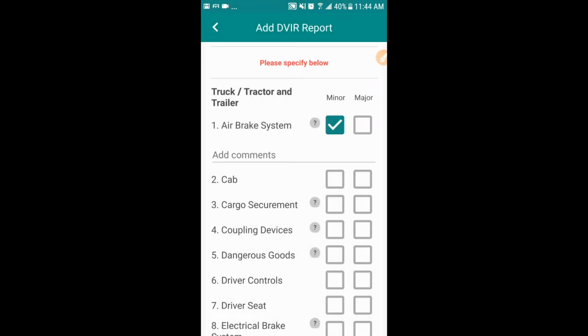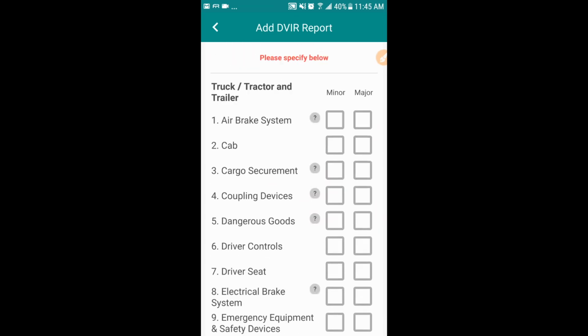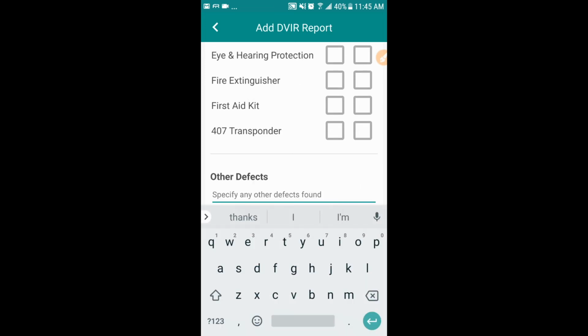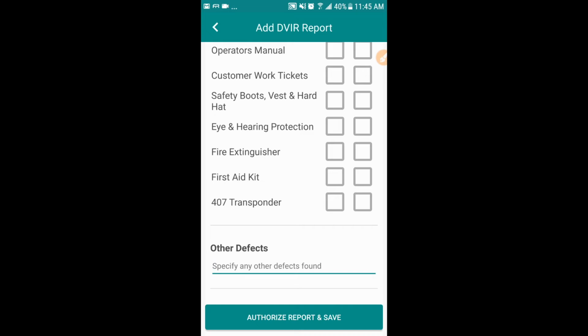For simplicity, I'm going to turn this off and show that you can also scroll all the way down to add any other defects that you found that may not be listed here according to Schedule 1. This is just a free form where you can type whatever you need to.